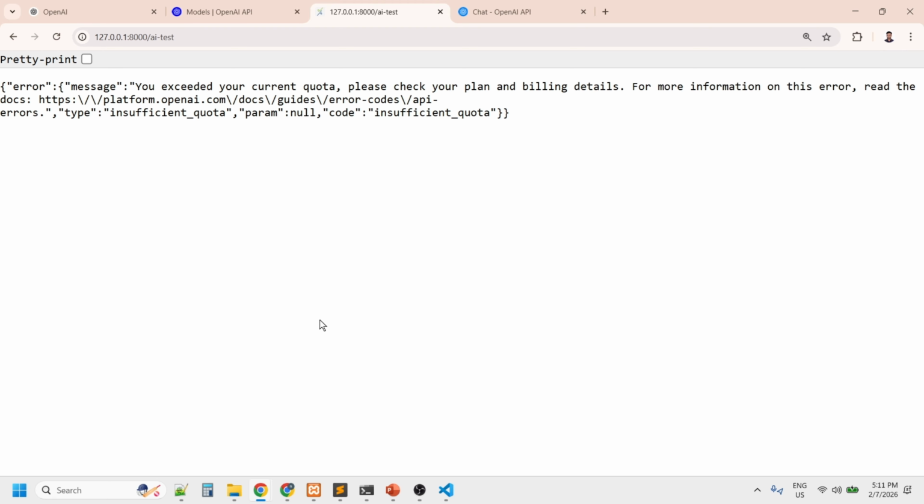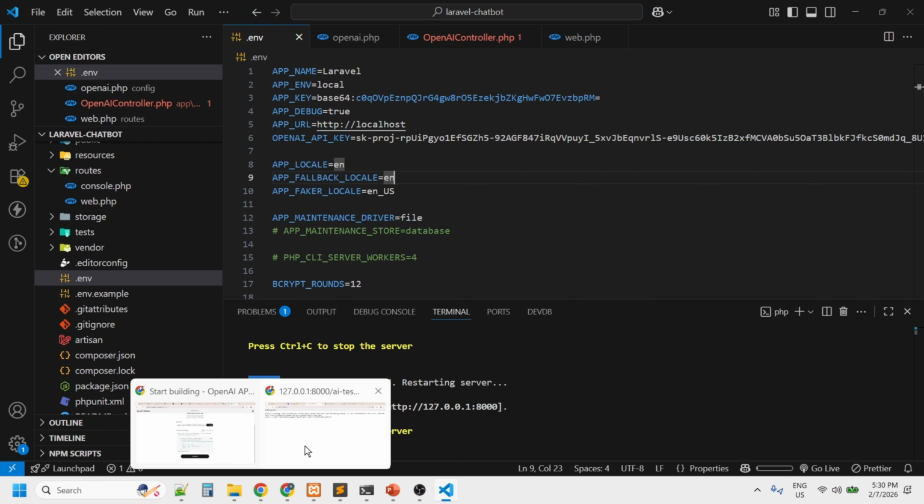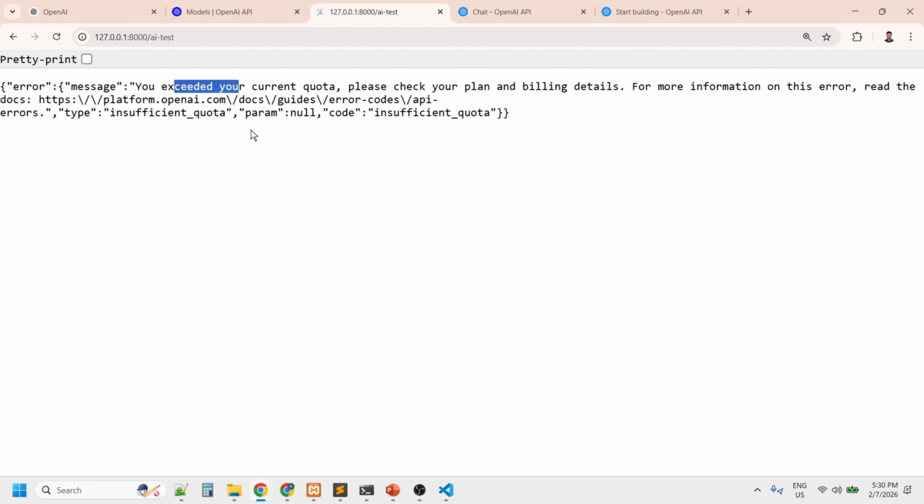In the next video, I will use a paid account, and then I will show you when you send any message, like ChatGPT. ChatGPT is also OpenAI, but this is the web version. ChatGPT is free, but if you are using the API in your website, in the API there is no free version. So that's why this message is coming. Don't worry, your API is working. Our today's agenda is fulfilled. We have successfully configured OpenAI in our Laravel application.